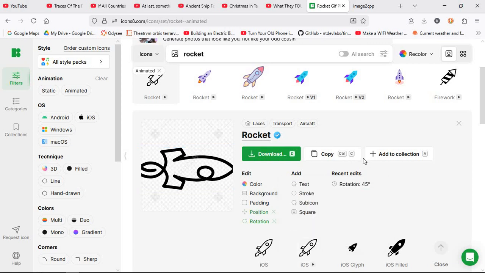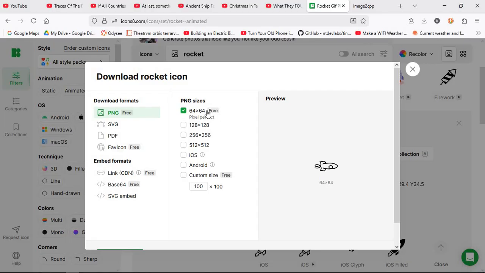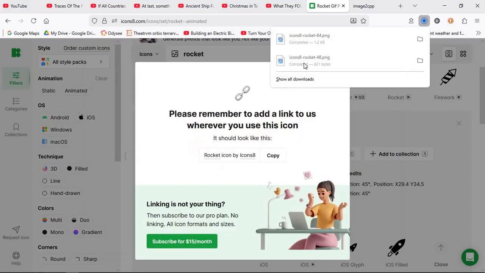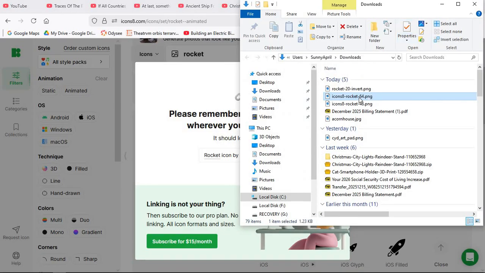There's a size. Anyway, to make it easy, let's download this and see it's a free 64 by 64. And so we're going to download this and put it in my 64, Rocket 64, okay? I see I've got half a dozen of them already.